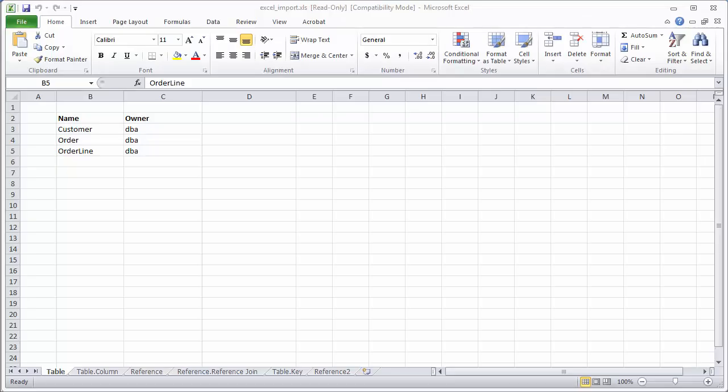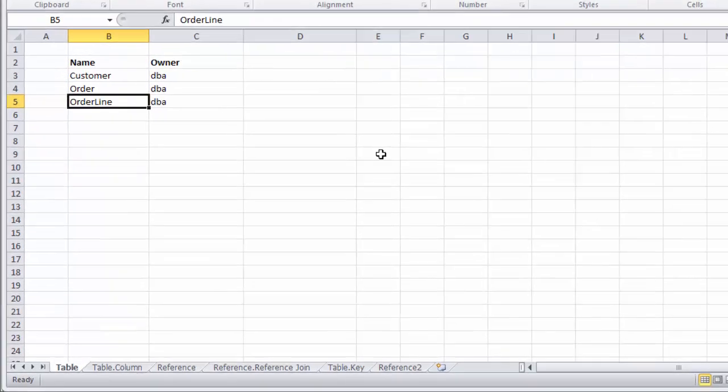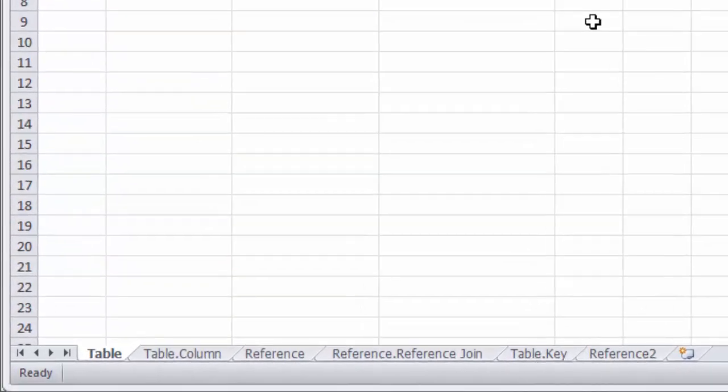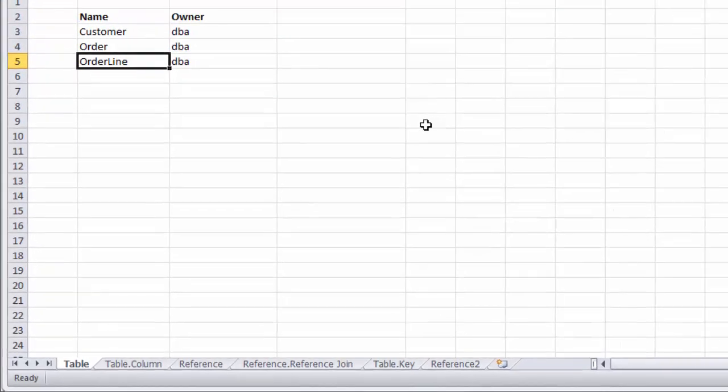In this video, I'll be showing you how to import lists of objects in Excel files into Power Designer models. You can import multiple types of objects on separate worksheets in a single file, with each worksheet named after the type of object it contains. The first sheet here is called Table, and it lists 3 tables to import. The 2 columns, Name and Owner, are named after table properties.